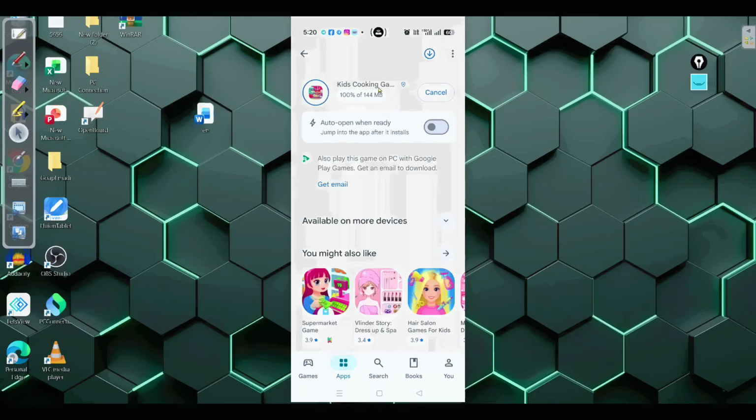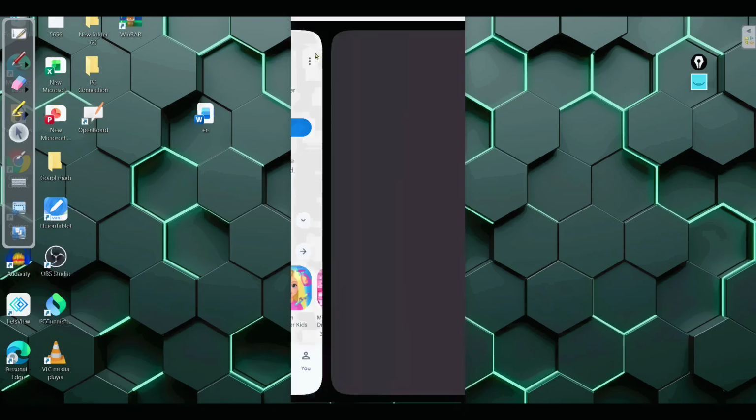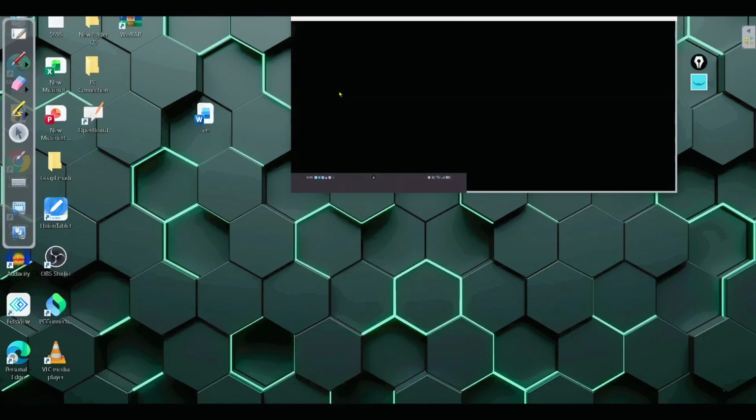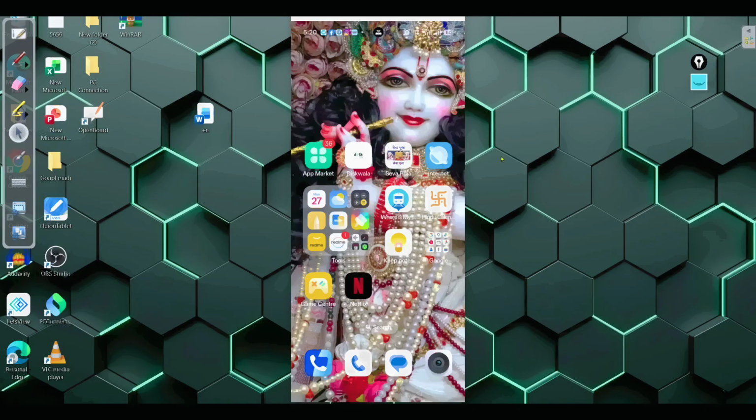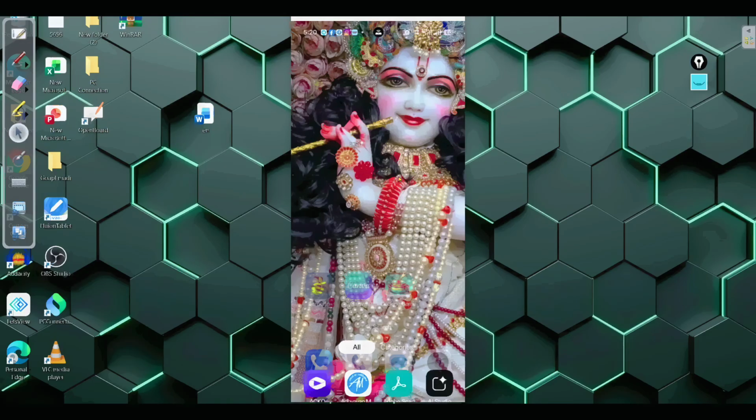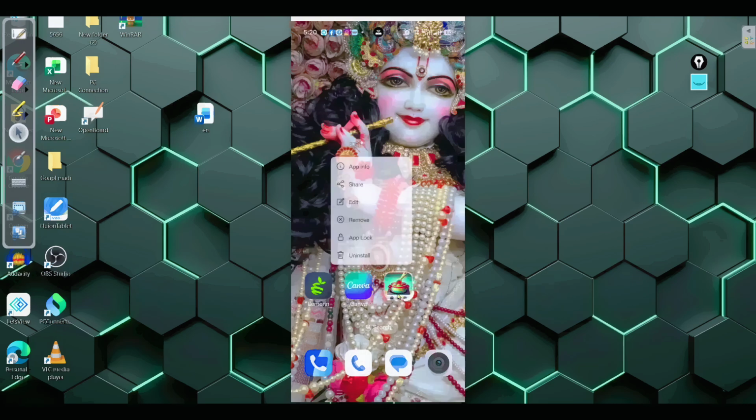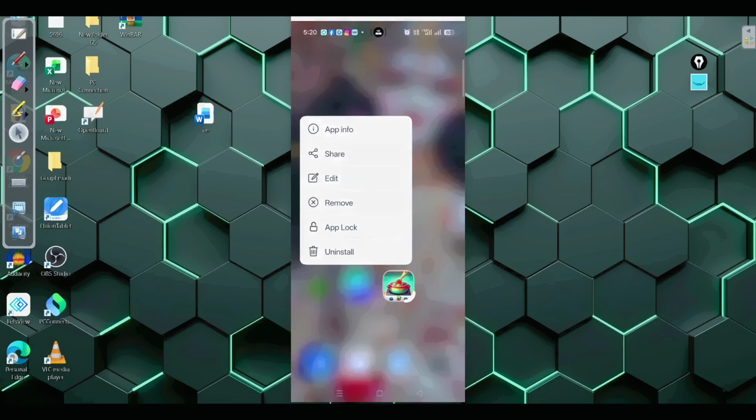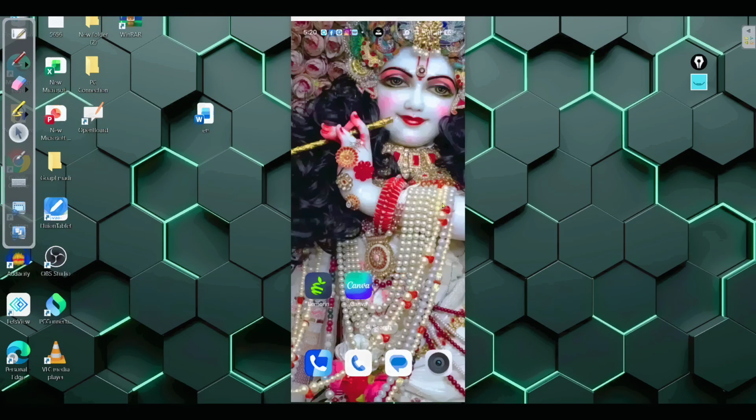Okay, this is a simple way, and you can play here. Okay, you can see this is the app. Okay, if I want to uninstall, continue, press for a long time and this is the pop up, open and uninstall, click and remove.